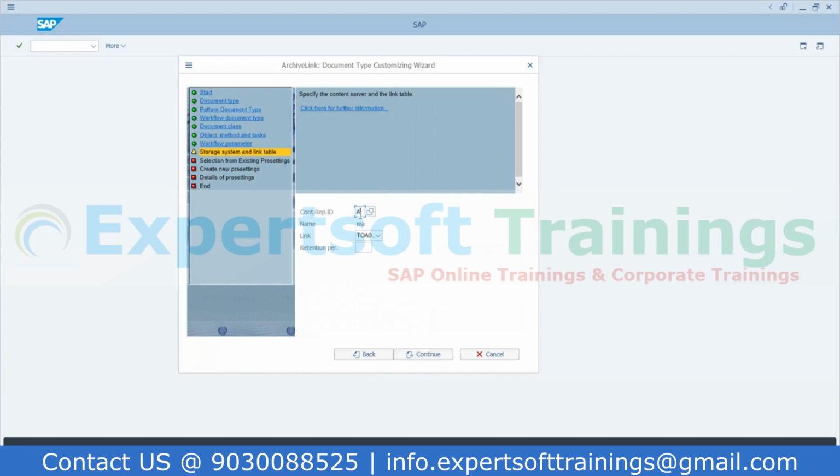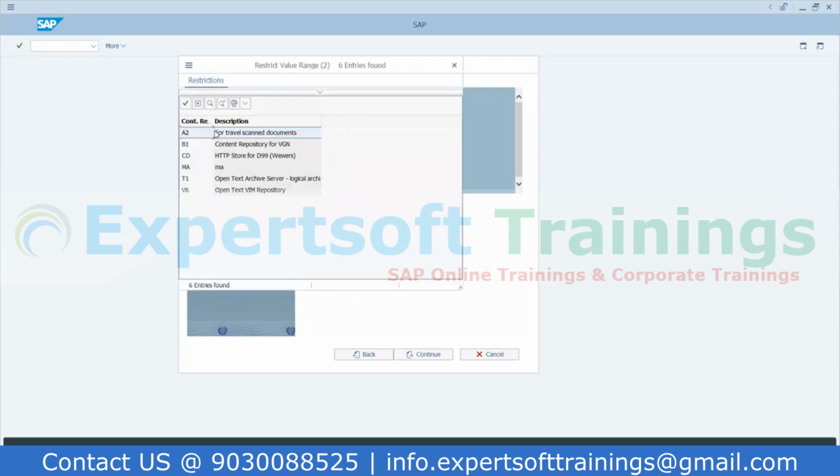One is the content repository. If you see, there are a few content repositories, always a two-digit ID. You can see six are content repository. This will be created by the Basis team. Content repository is directly linked with your archive server.